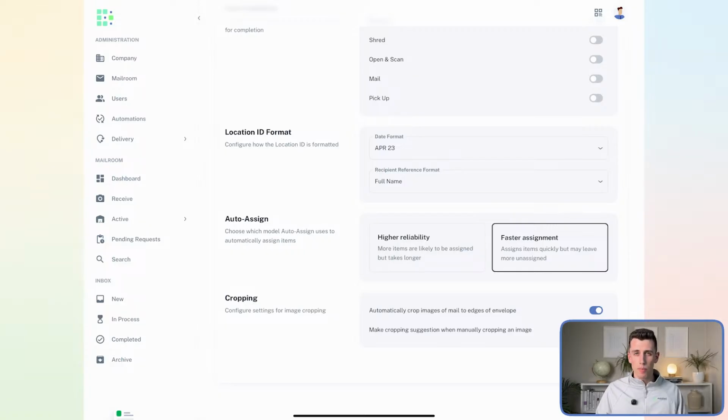And depending on how many of these types of items you have, items in which the recipient information is harder to read, you may or may not prefer this setting. So we recommend that you try both and choose the one that works best in your specific environment.